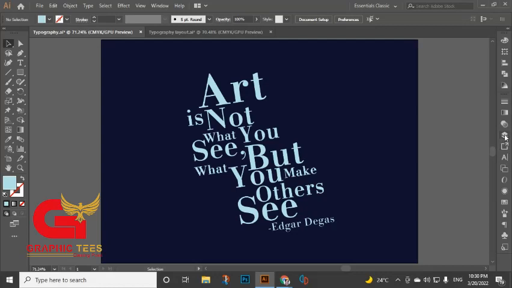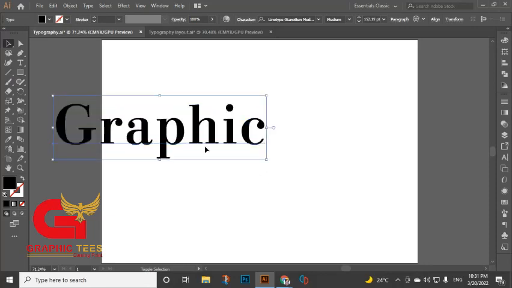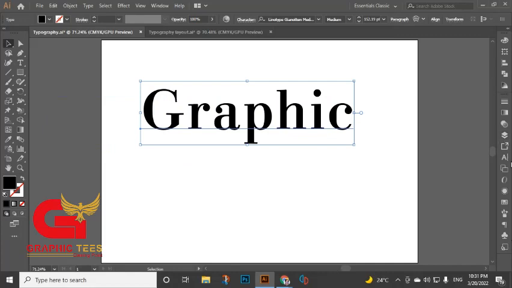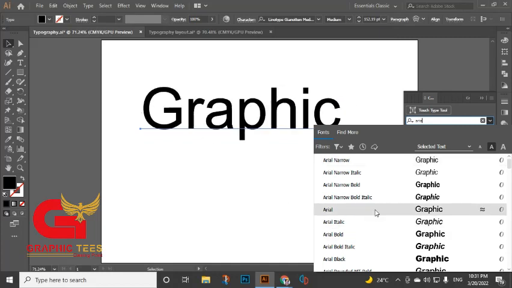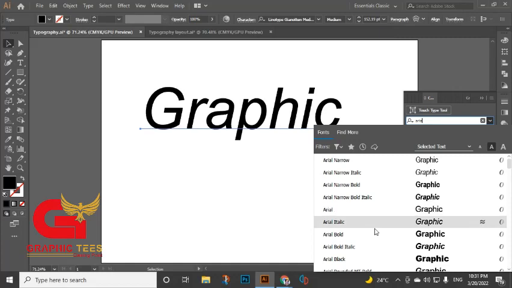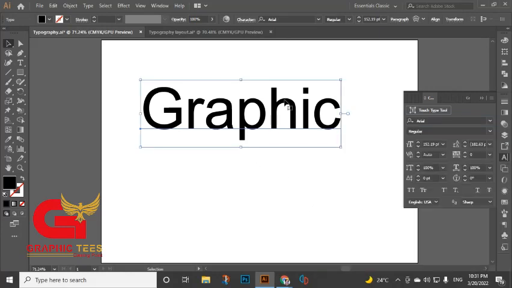Oh, I forgot one thing that I have to tell you, that we can also do some other things by using our typography. For example, if I write here graphic, and increase the size. Now let's change the font, and if we take Arial regular, or bold, I think that bold and black would be too much, so that's why regular is perfect.